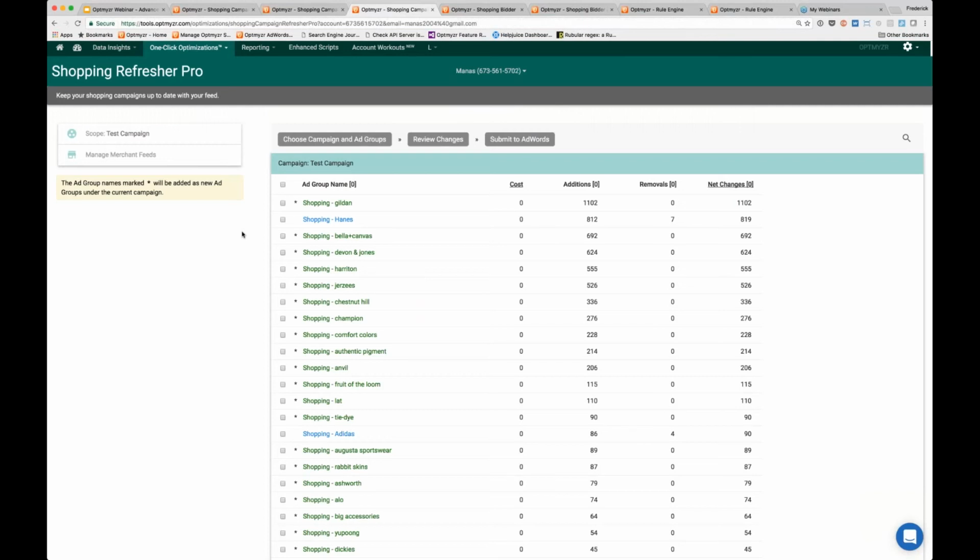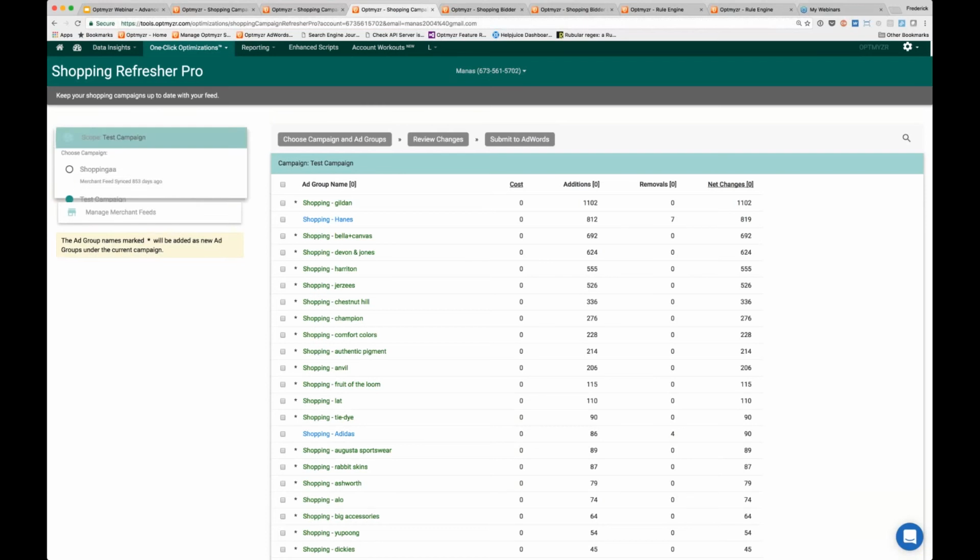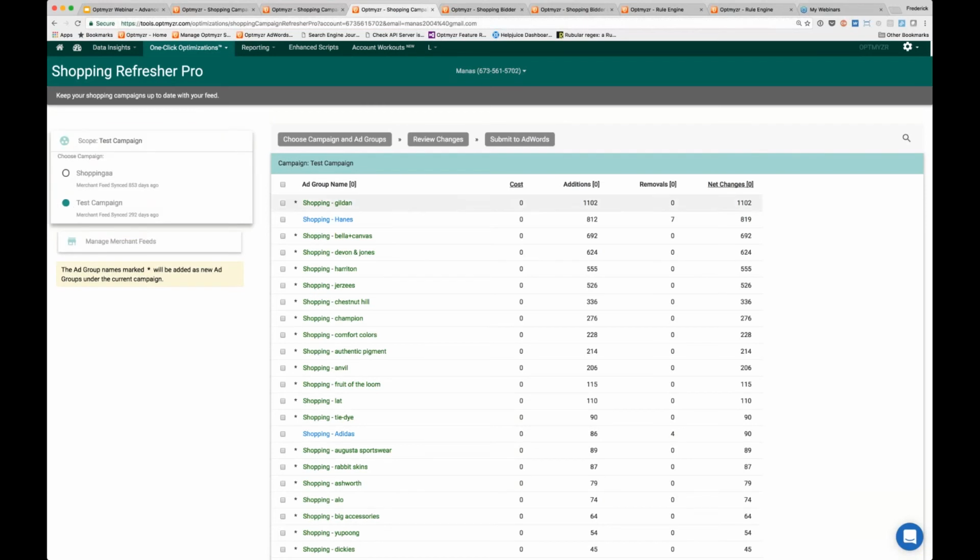So this is a pro level feature. If you don't see it in your account, you can just email us and we can give you access to it on a free trial basis. But basically here what you do is you select a specific campaign. So here I've selected this campaign, and then it goes and processes each ad group within that campaign.